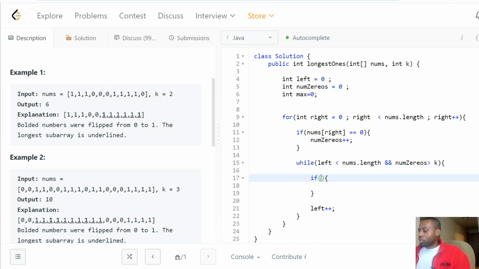And here, guys, we're gonna do a check. If nums at left is equal to 0, then we're gonna reduce the number of zeros that we have in our window, because we're not accounting for that zero anymore in our window. So we can decrement the number of zeros that are included in our particular window, because I told you guys that's what that thing represents, okay?